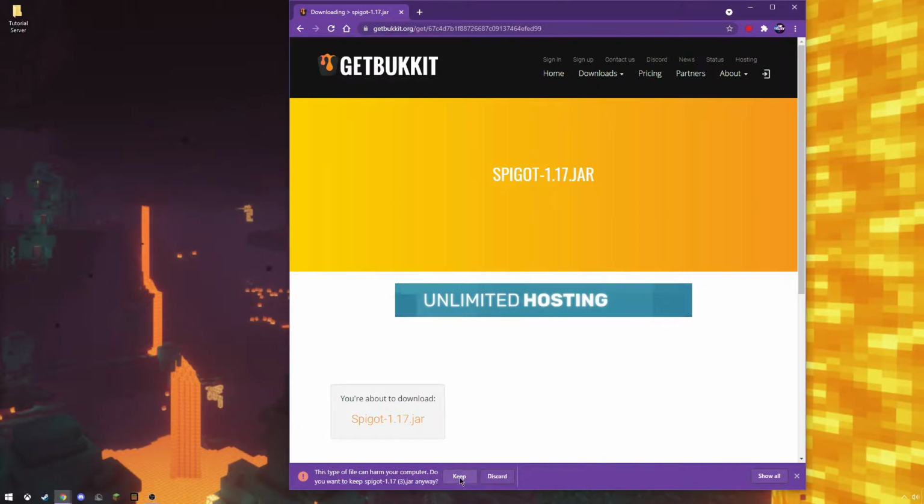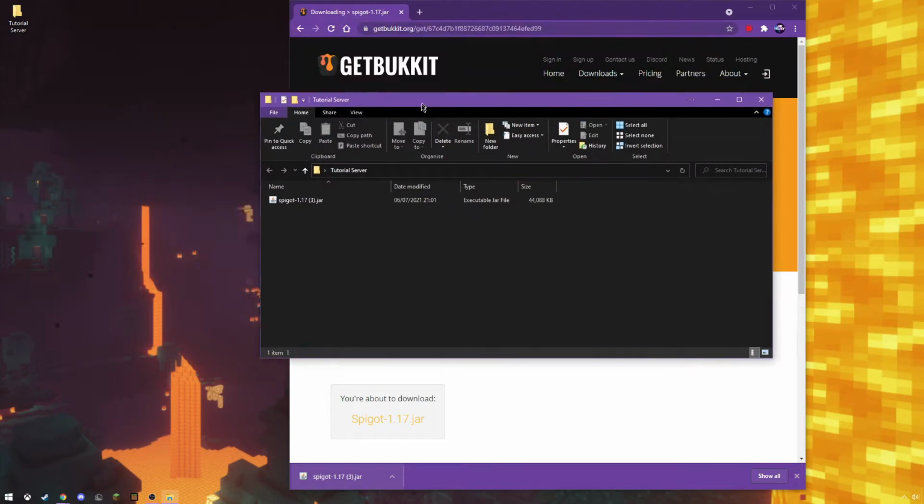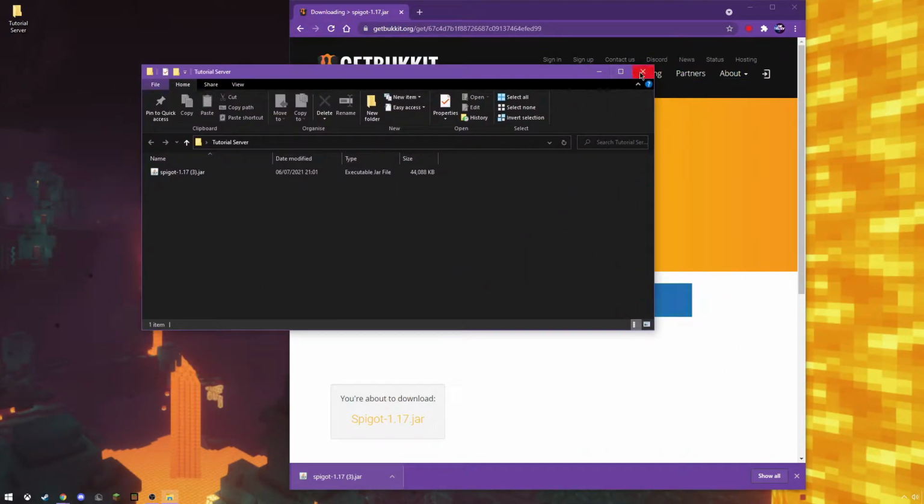Now you're just going to click keep. This won't damage your computer. Then you're going to drag it up into your folder. Now we open this, you should see it's in there.